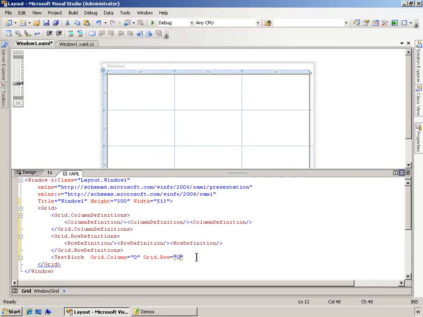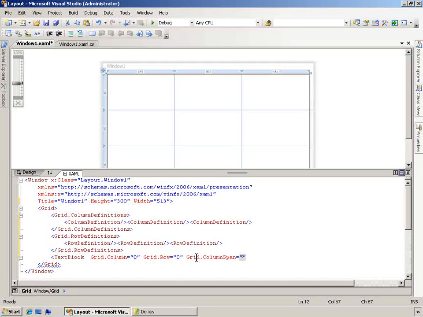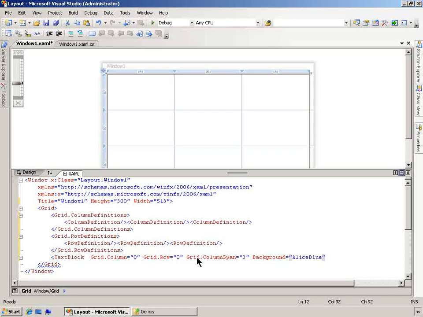There's 0 indexed columns. All right, so we've got a 0, 0 text block, and we also want to say grid.column span and tell it how many columns we want it to span. We want it to span 3 columns. And just so we can see a little bit better, I'll also set the background color to something like Alice Blue. Okay, and we'll go ahead and put in some text.